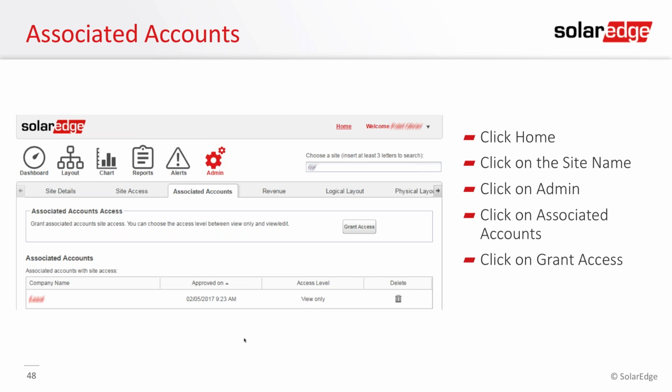Okay, so now the two accounts have been associated together. That was a one-time process, but now you need to decide which sites you want to grant customers access to. So you go back to your homepage, find the site name of the customer you want to share the site with, click on the admin menu, and go to the associated accounts tab here. If you have any accounts that the site is already being shared with, you'll see them in the bottom section that says associated accounts.